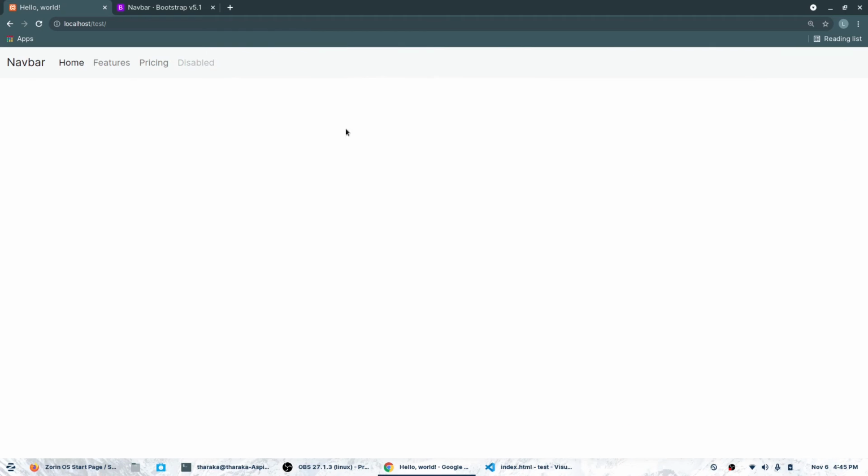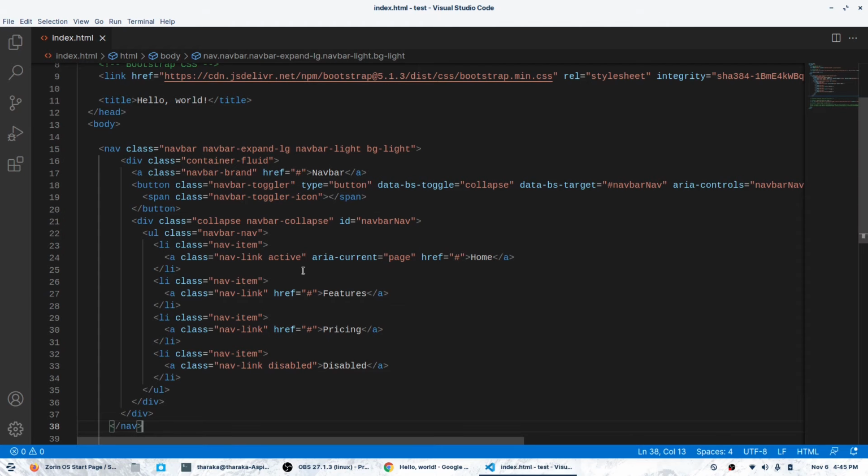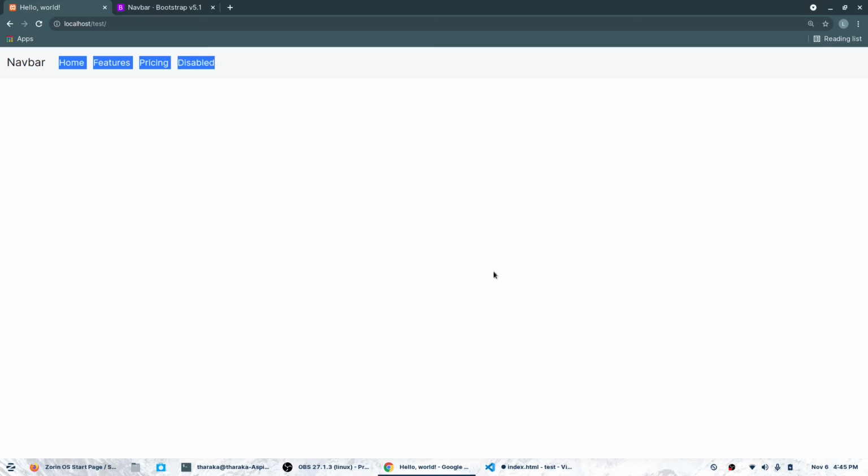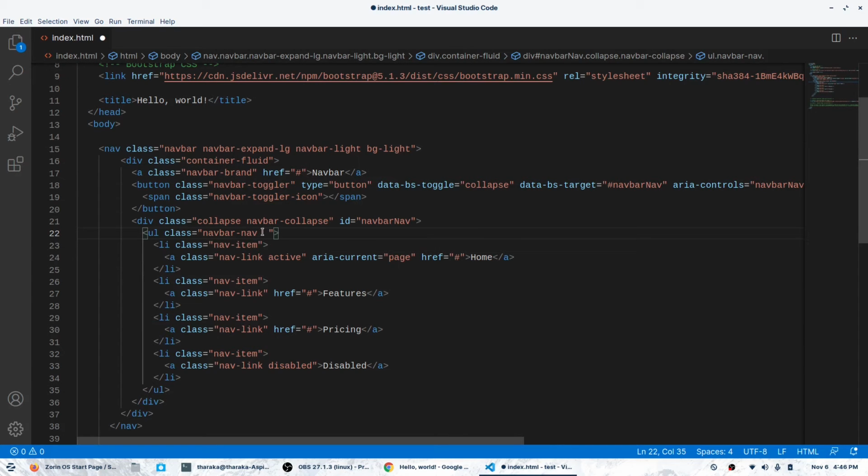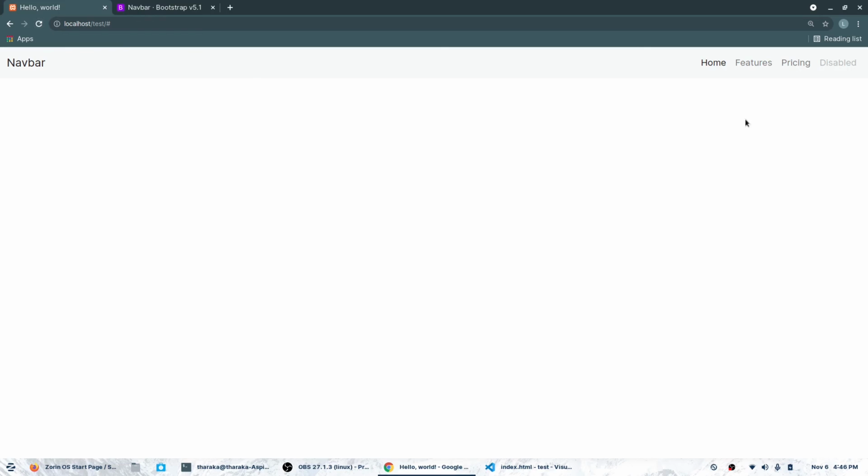If you want to put these links, Home, Features, Pricing, in the right corner, just add a class in the UL. My objective is to get all these links to the right side, so I just type ms-auto here. Now save. Once I refresh, yes, it shifts to the right corner.